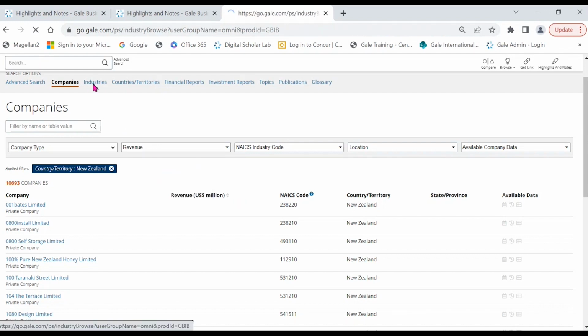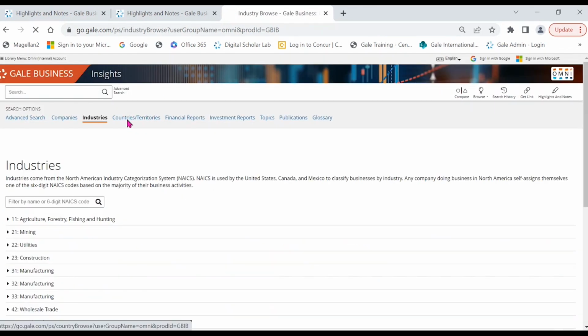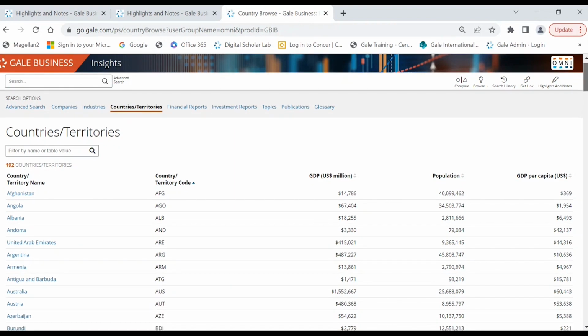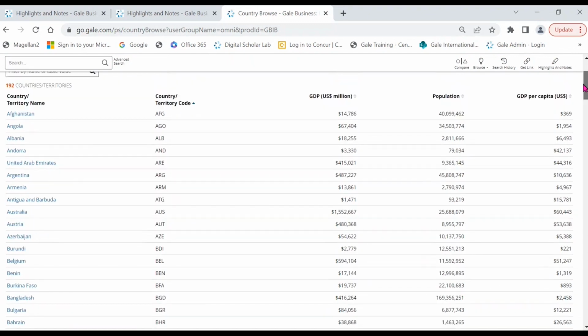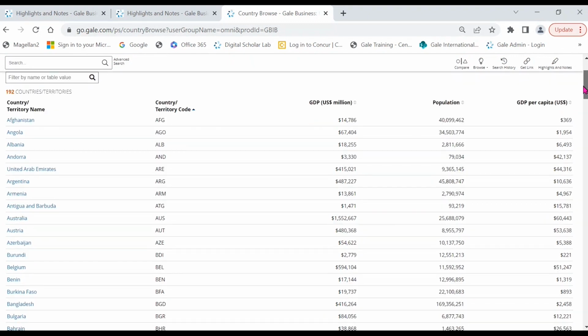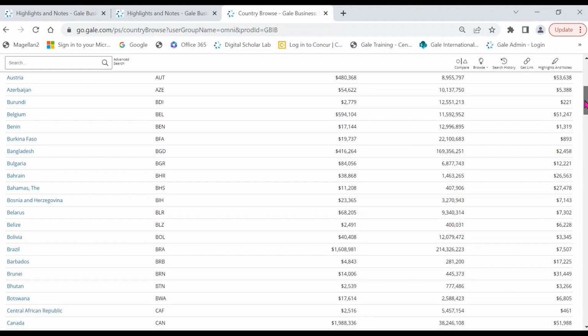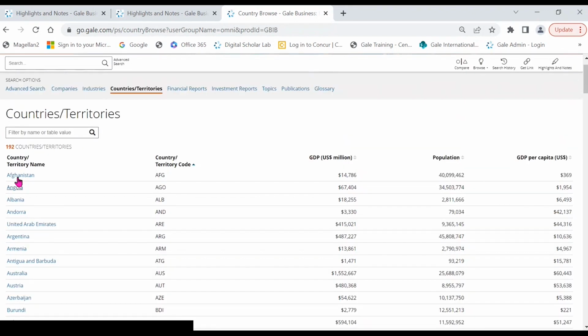The same thing I can do with industry. I can do that with countries and territories. So there's so many different ways I can go into this particular database and get information. Here you can see a listing of industries and countries based on GDP and population. So if you are looking for a good way to compare particular countries, this is also a good way.